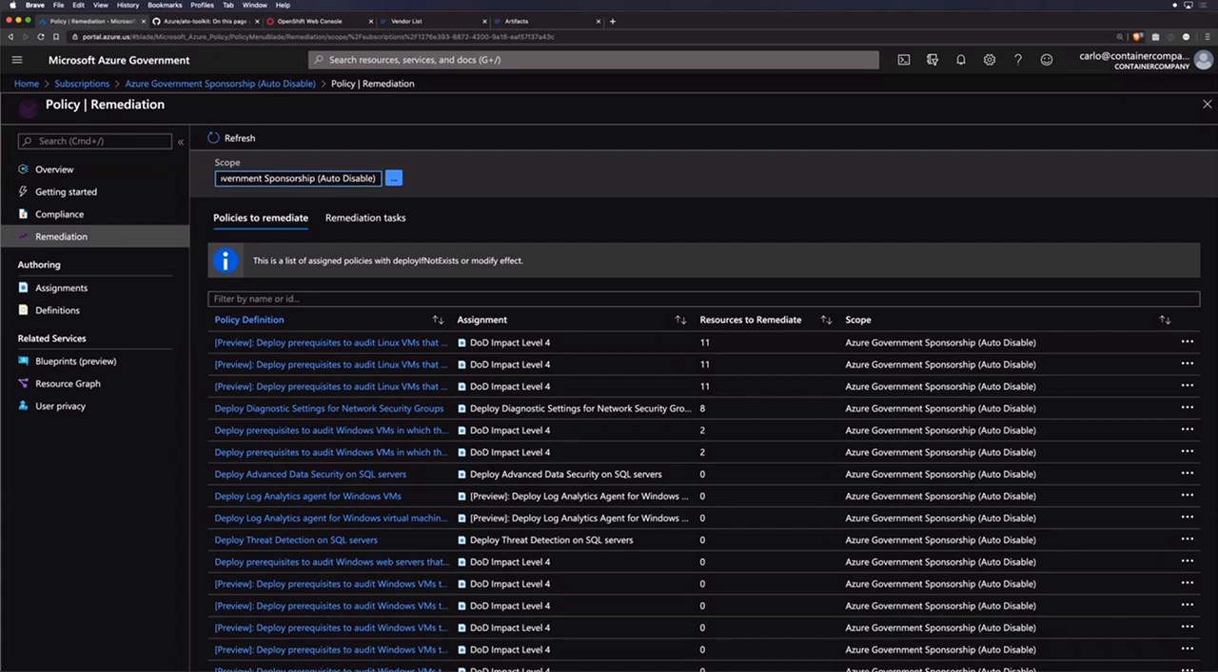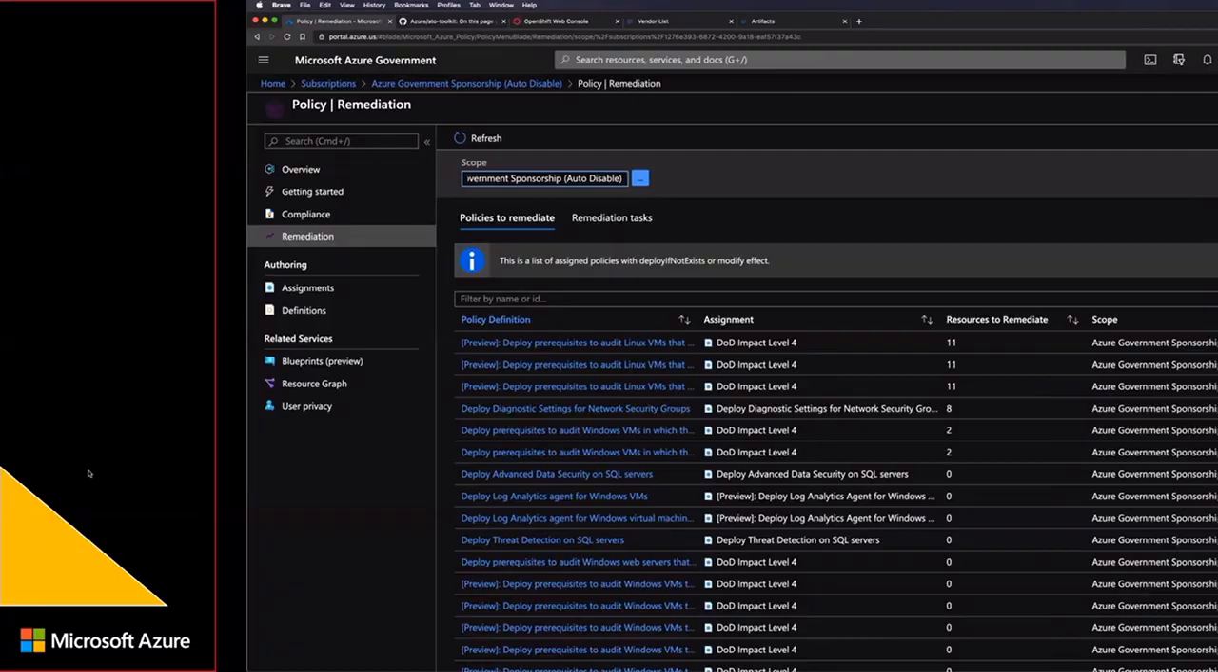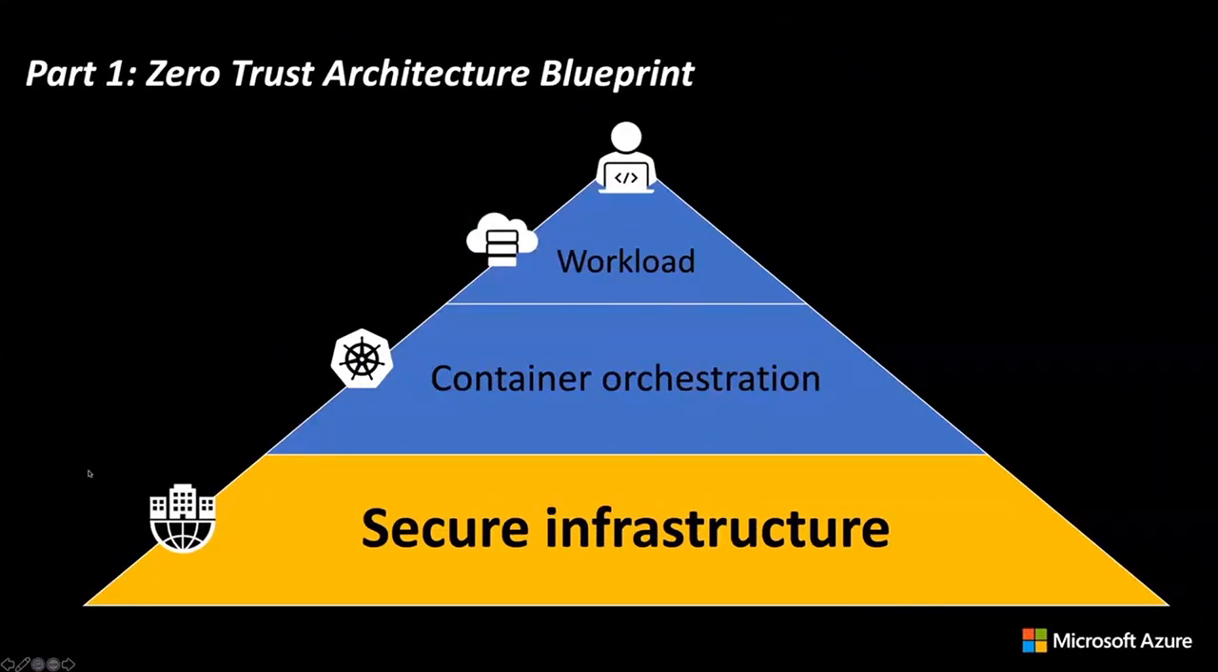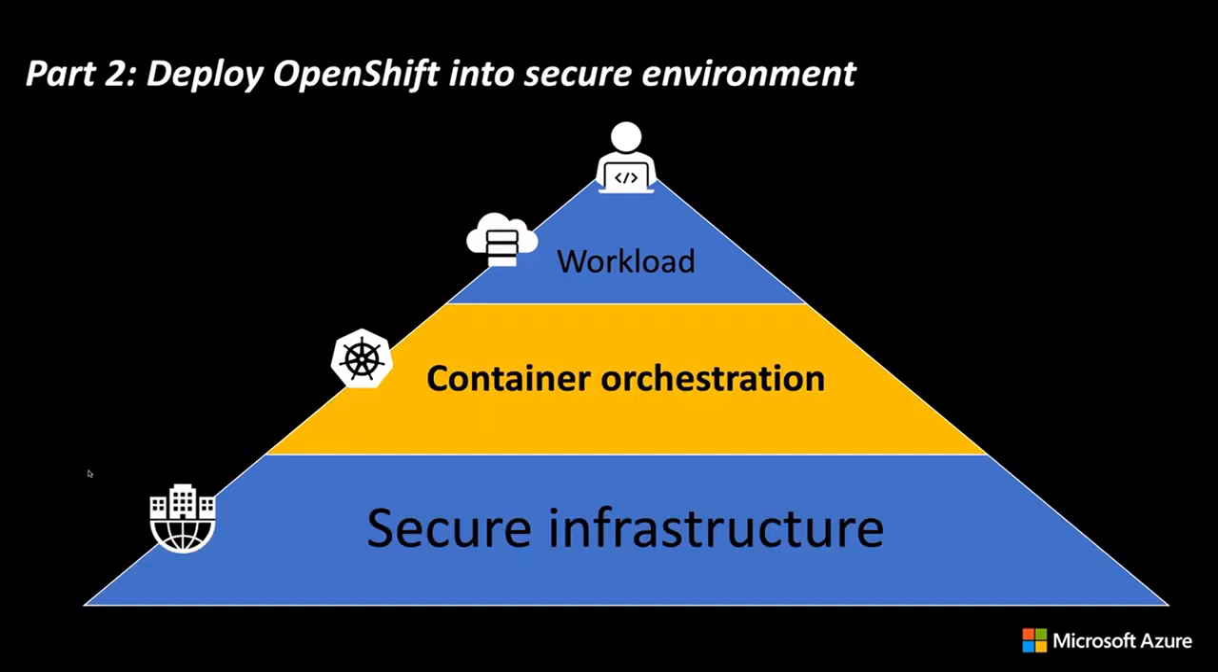Okay, so we're at the end of part 1 now. So our Zero Trust Architecture Blueprint has successfully built the framework for NIST 853 secure infrastructure, and we know it's proactively monitoring our environment for non-compliance. So now the next step is deploying our Kubernetes solution on top of it. So we're going to now deploy hardened OpenShift into this pre-hardened Zero Trust environment.